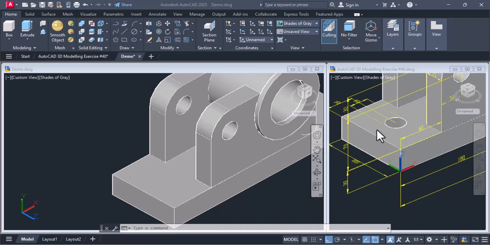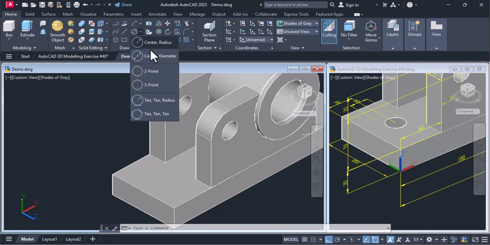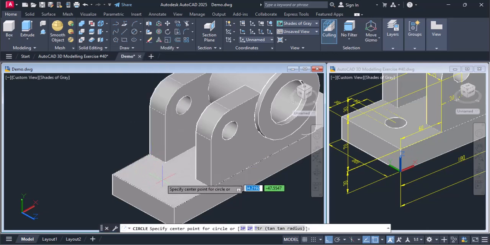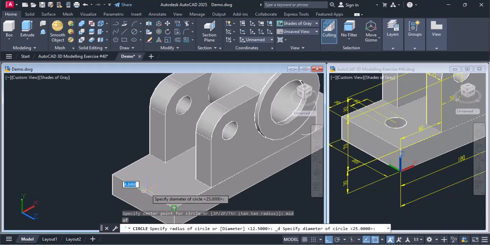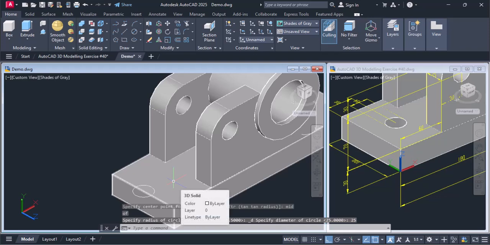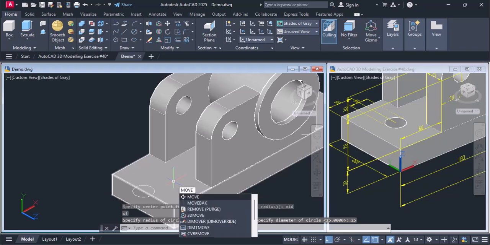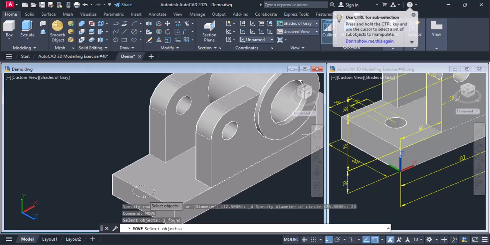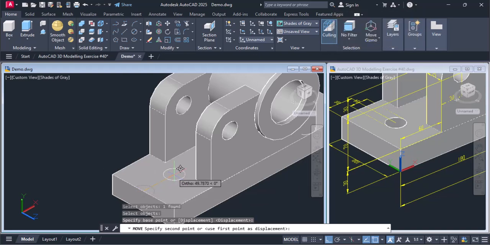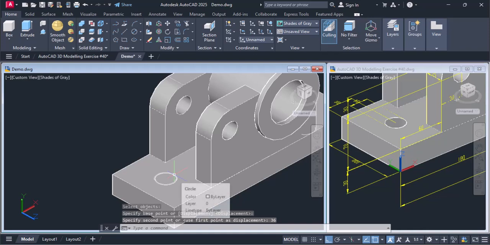Next we'll draw this circle of 25 dia and separate it from this edge at a distance of 36 units. So we'll select center diameter, we'll highlight this and then type mid, click over here and give the radius as 25, press enter, and then use the move command and select the circle, give the center point and move it inward at a distance of 36 units, press enter.